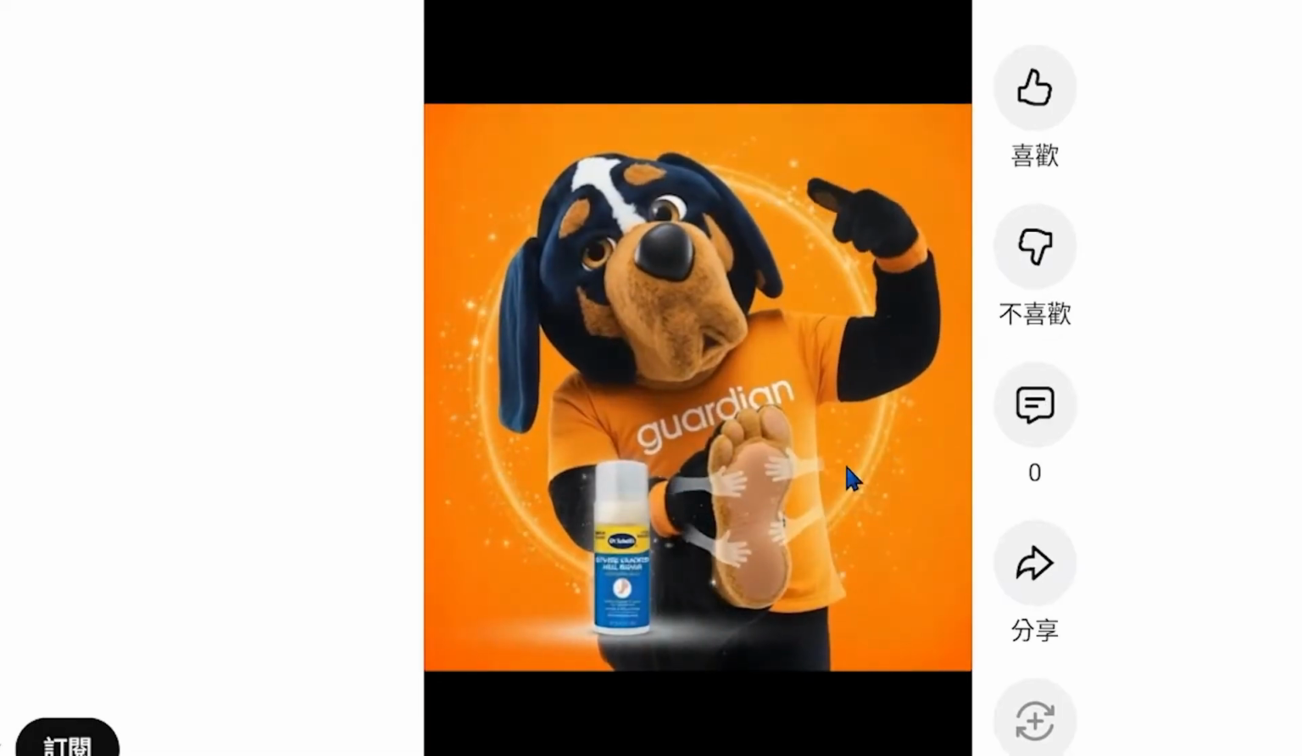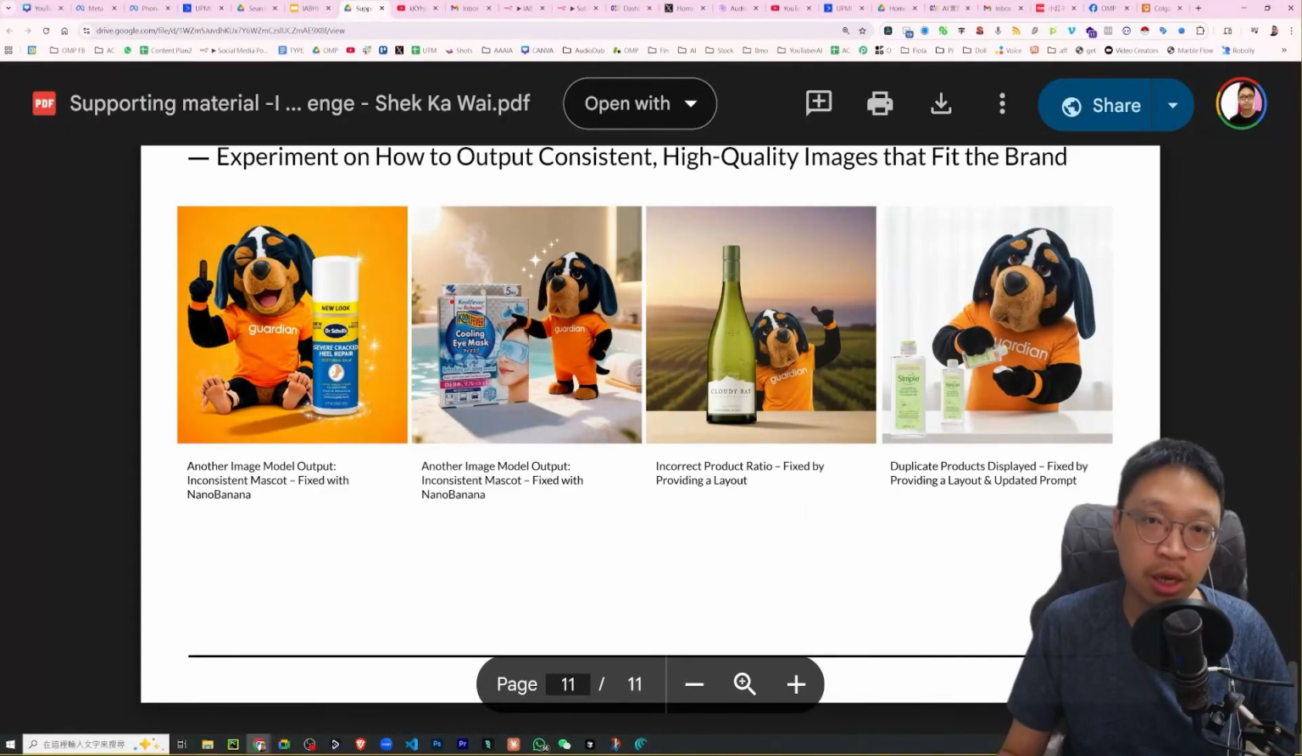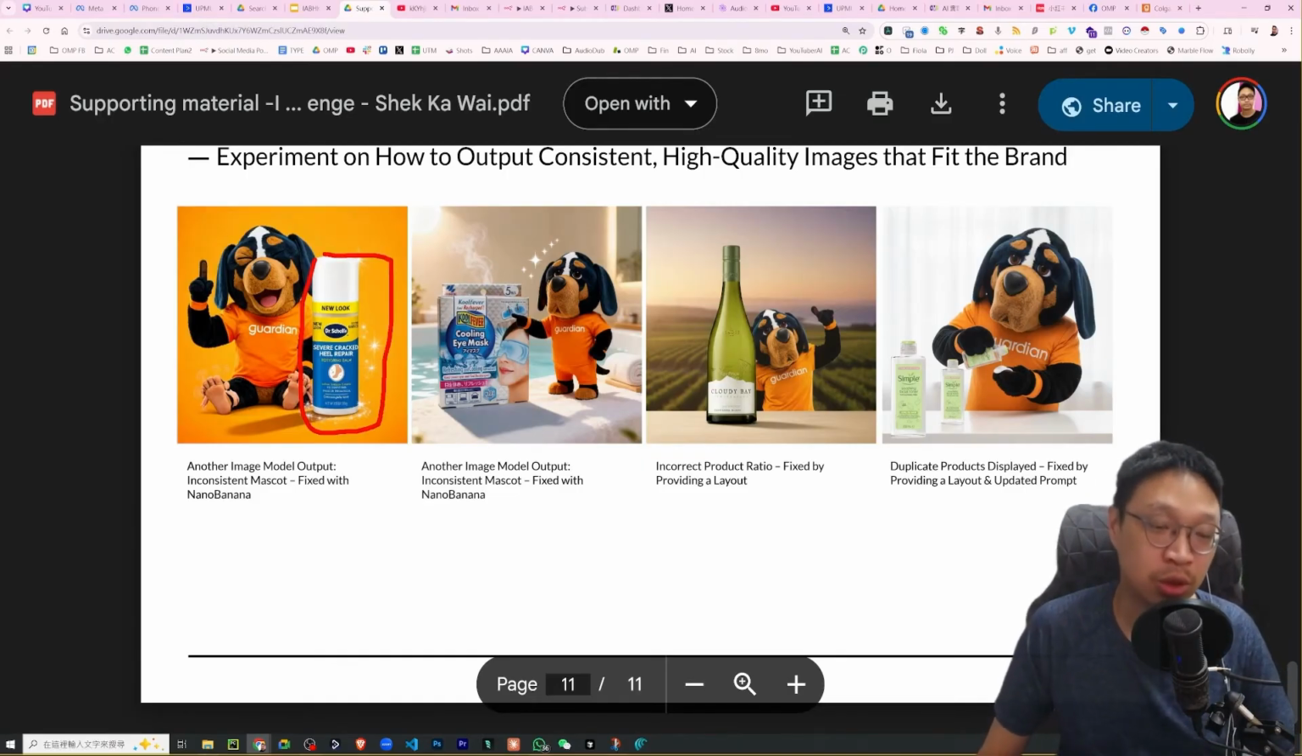Now, this is another reference example. And during the process, I did a lot of different tests to figure out how to maintain stability and high quality images. Because the most important thing is, if the product changes its appearance, that's not acceptable. It would violate product regulations. Your product must maintain consistency, and the same goes for the mascot dog. It also needs to stay consistent because it's representing the brand.